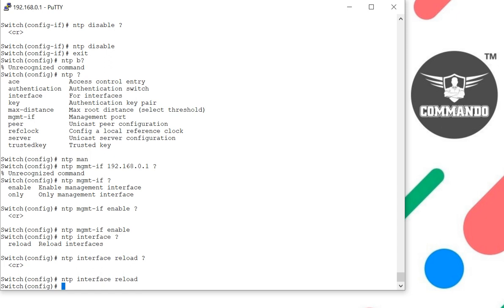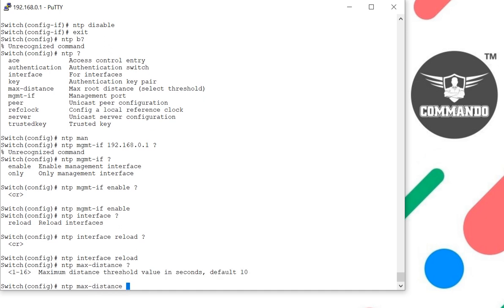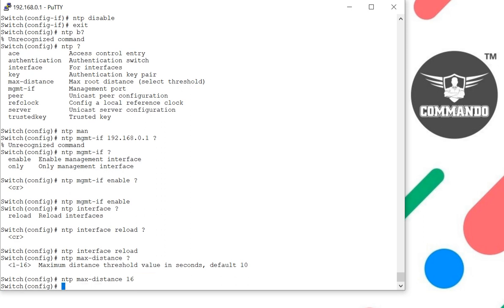We can also have the max distance command to configure the NTP max sync distance threshold. So NTP max distance, let us say we want to have 16. The maximum distance threshold default is 10, we can make it 16.